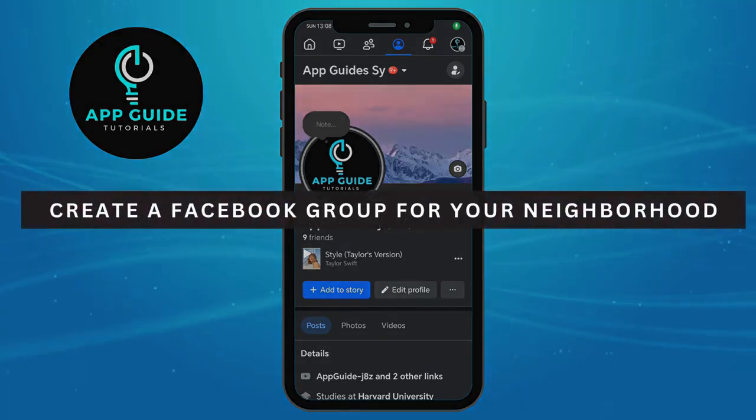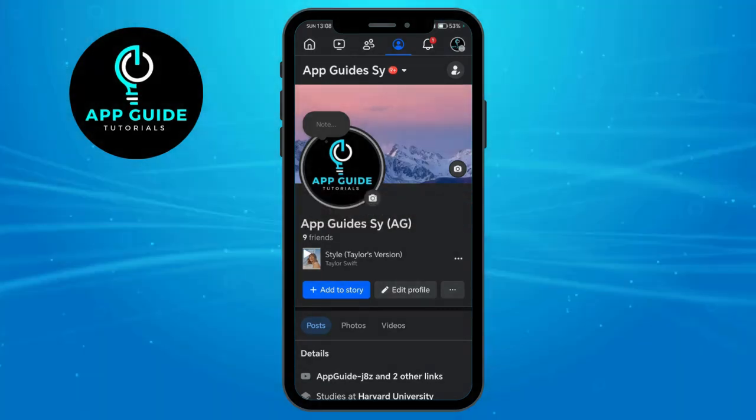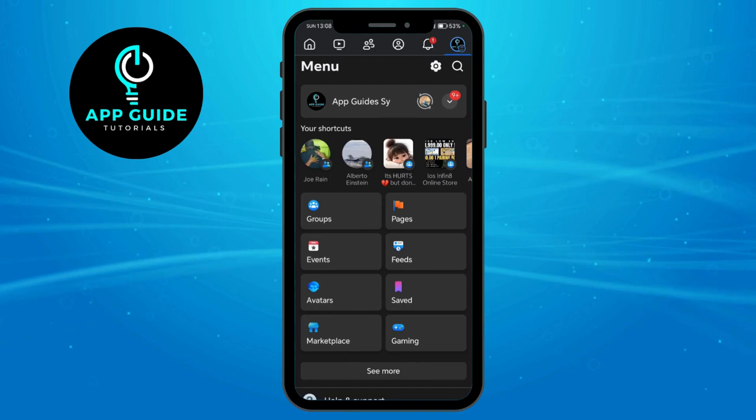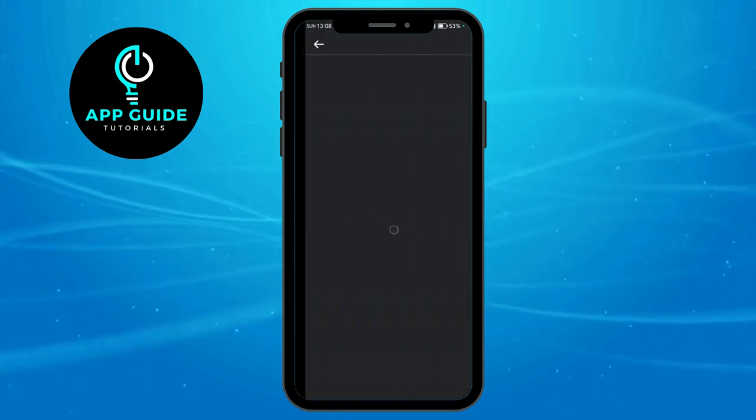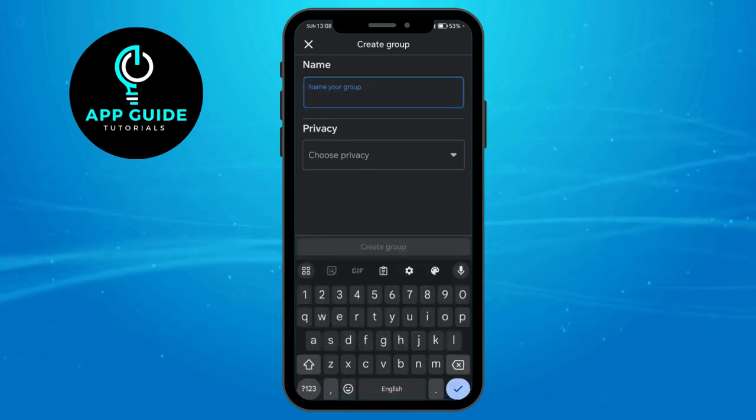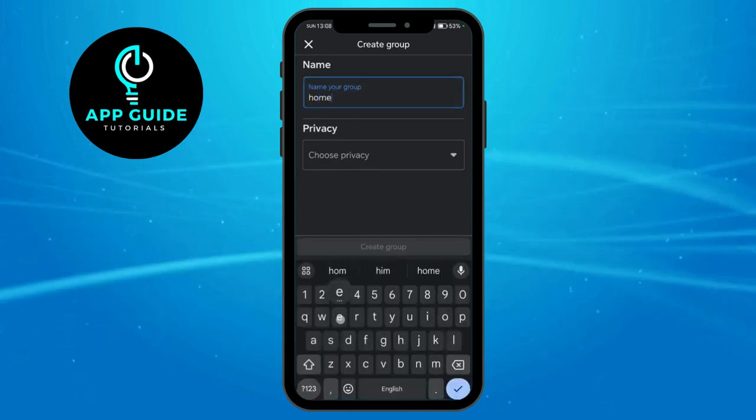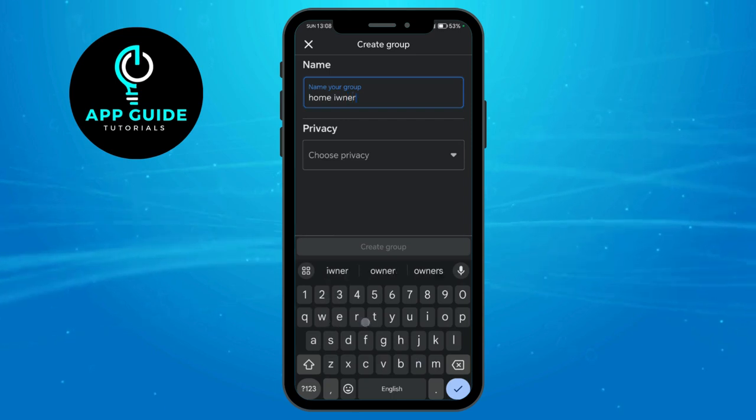How to create a Facebook group for your neighborhood. In order to do that, head over right here. There are three lines. Then click on this group option. From there, click on this create group and then just rename your group. For example, let's put in here homeowners association.